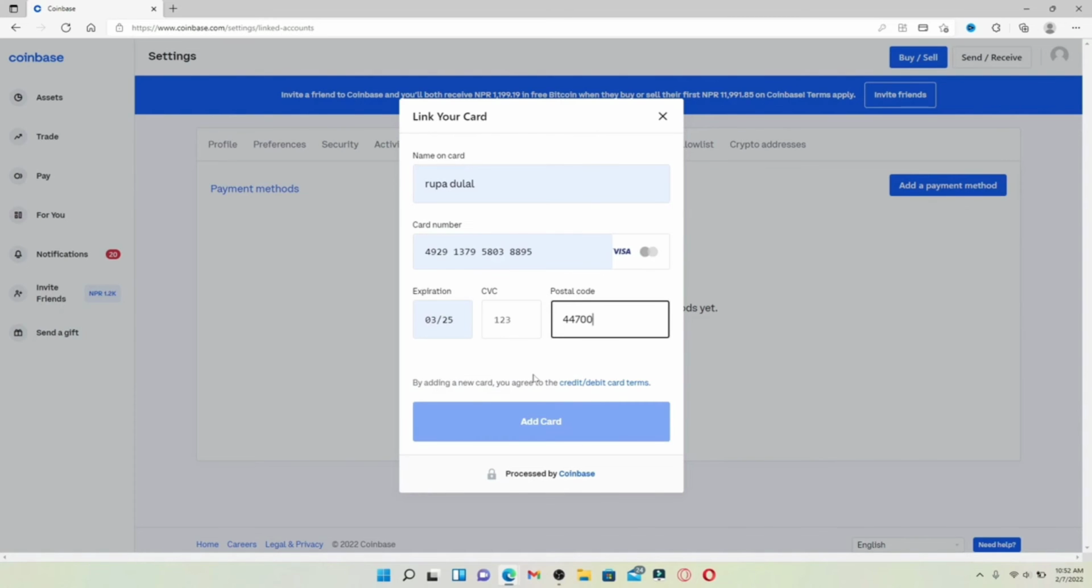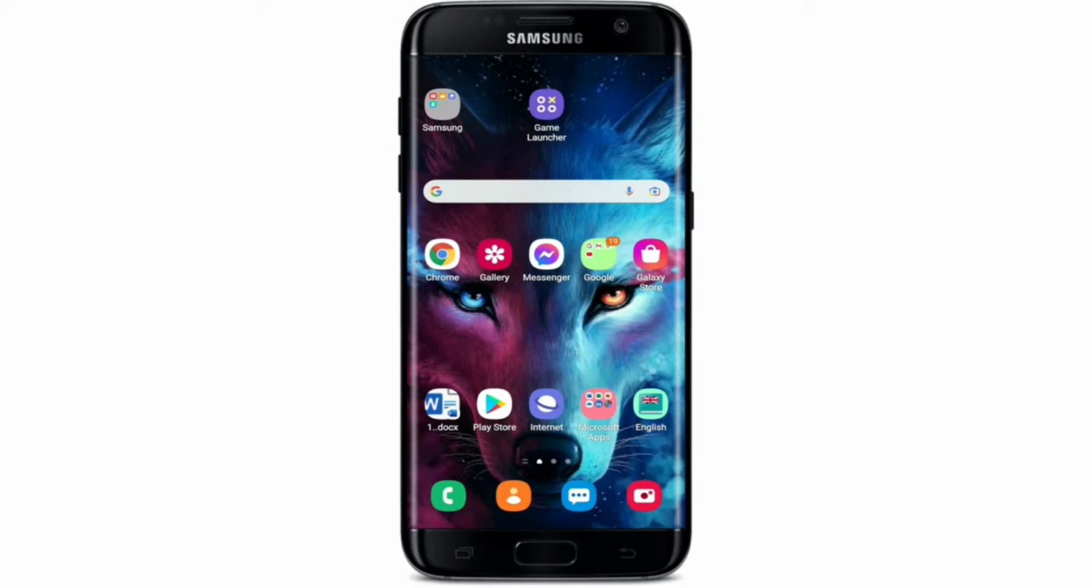How to log out of Coinbase using your Android device. Now let's jump right into the video.